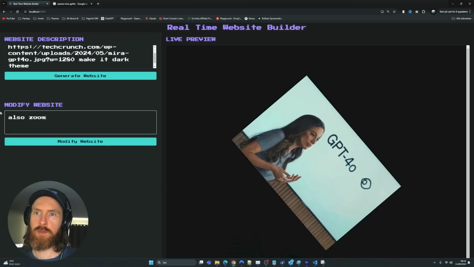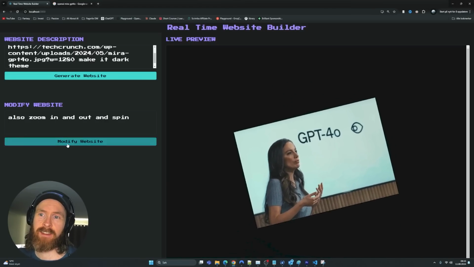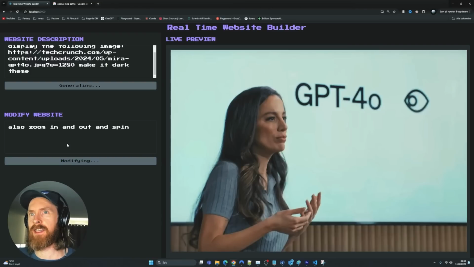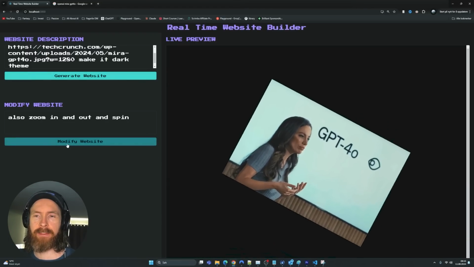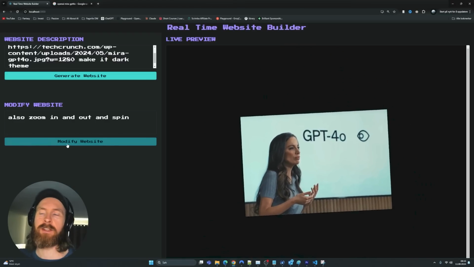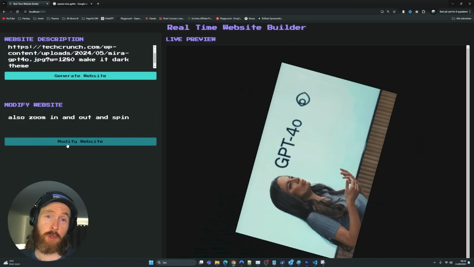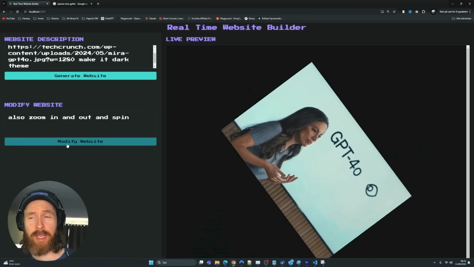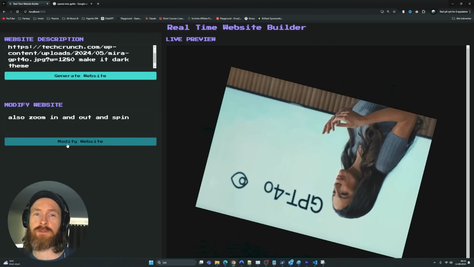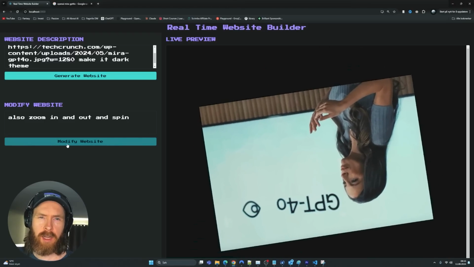So you can see we got it smaller, we got it to spin. Also zoom in and out and spin, something like that. So we can do all kinds of things. We are using HTML and CSS for this now, so you can see we can manipulate and do all kinds of things in this live preview window. It's a super cool project, and it's a bit long of a video, but I think if you watch this video you can take these principles and apply them to all kinds of different projects you want to do.